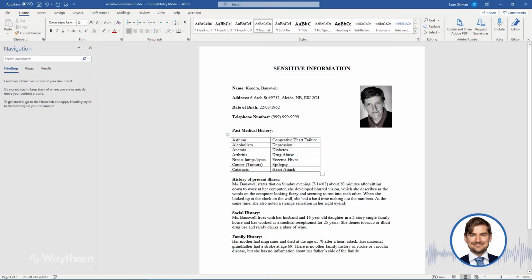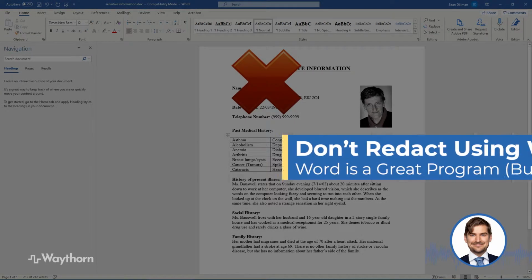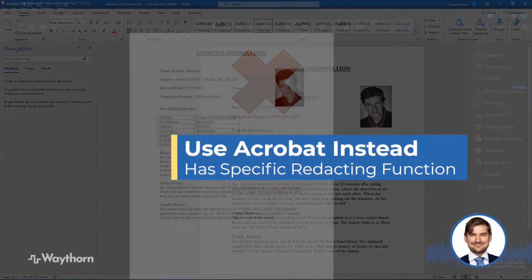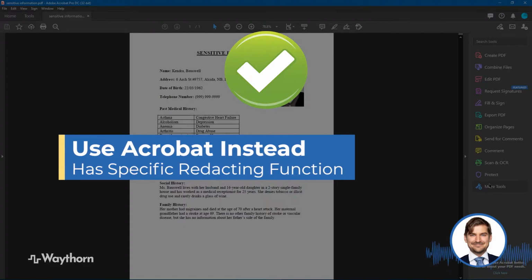So how can you properly redact a document? Well, to start, don't use Microsoft Word. I've seen online guides for how to redact using Word, but to me, they're too convoluted and the potential for error is far too great. I strongly recommend using Adobe Acrobat.